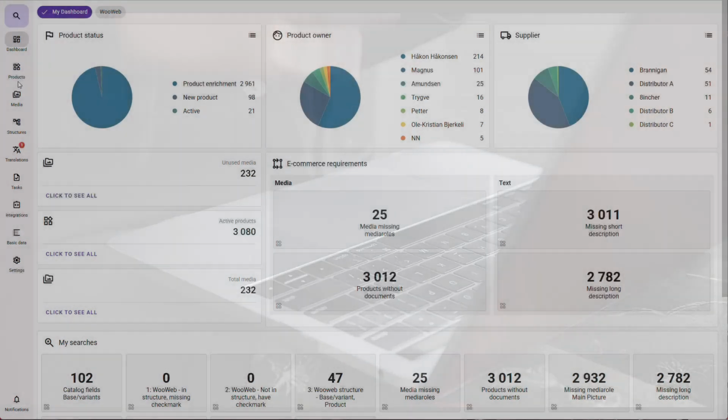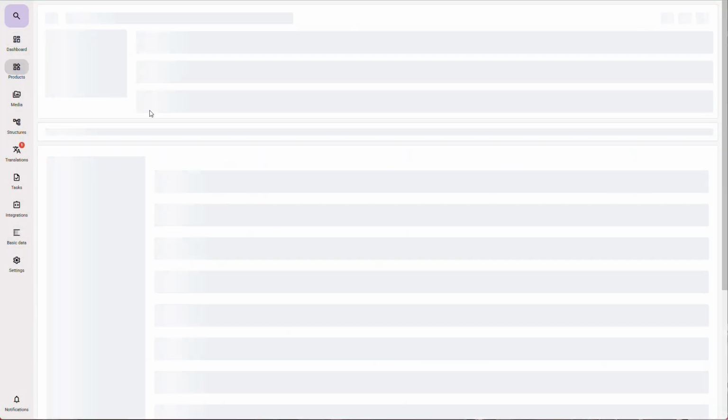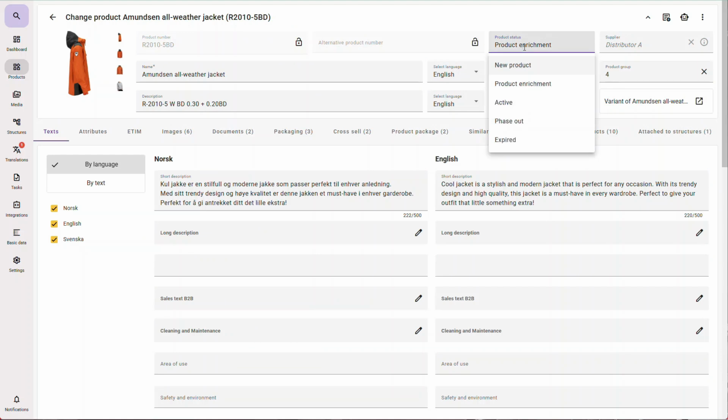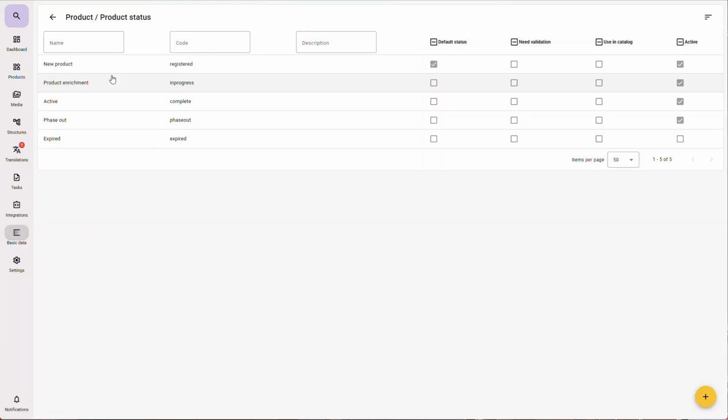In this video, we'll go through feed statuses. Product statuses in feed are created based on your own needs and preferences. As you can see from this example, I've added a PIM-specific status, which can provide useful information about how ready products are. It's therefore important to distinguish between feed status and ERP status. Statuses are created via master data product status.